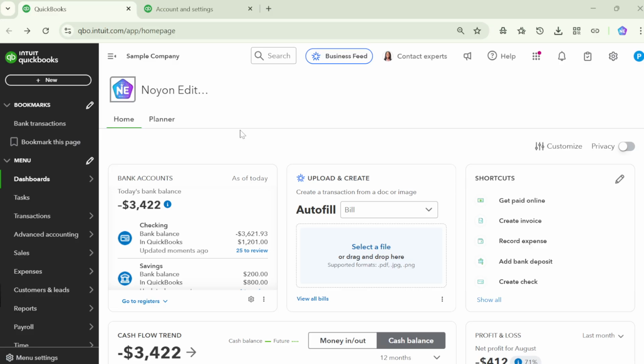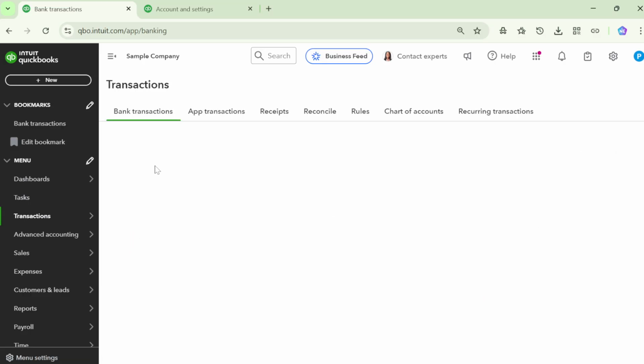First, log into QuickBooks Online. Once logged in, you'll be directed to your dashboard. Next, head over to the Transactions tab on the left side of the dashboard, then click on Chart of Accounts. This is where all your company's accounts are listed and managed.